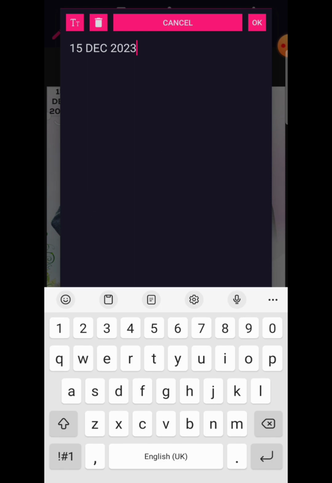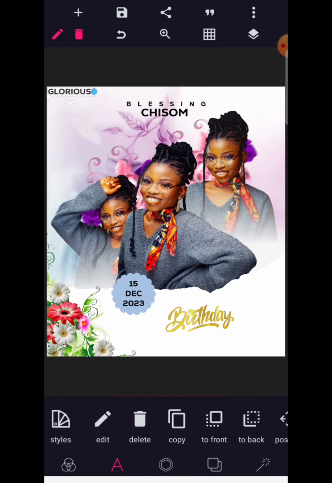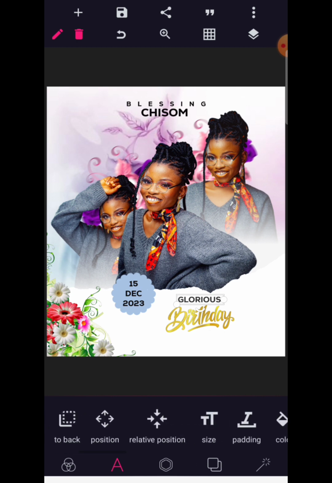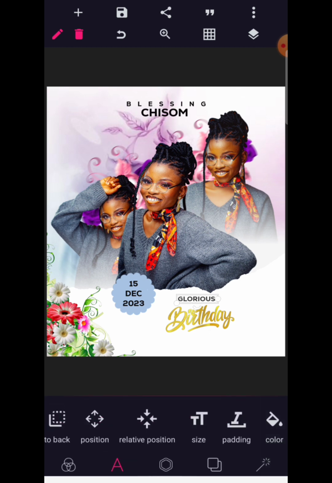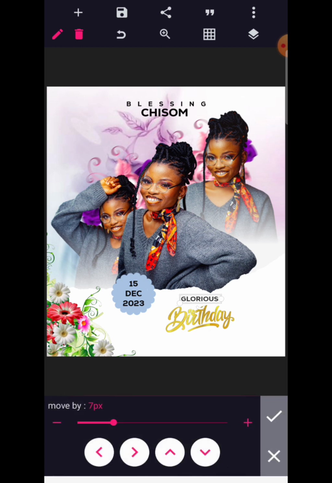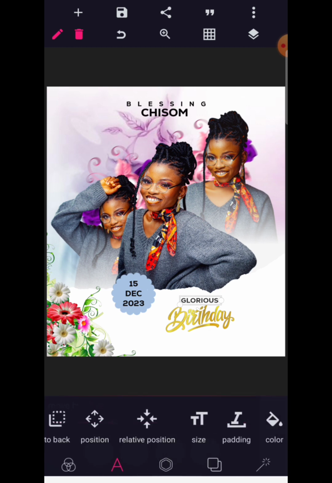I did not do that, my God. So now write glorious in capital letters and leave it at that. So we have glorious here, and then we're going to reduce the size further to just about 30. Then we'll bring it closer to the birthday.